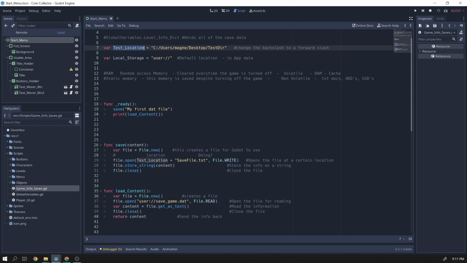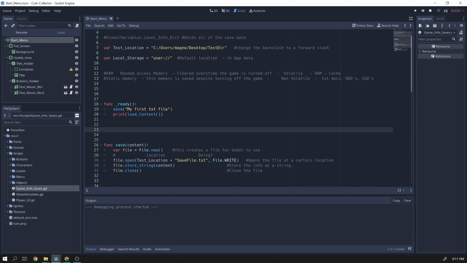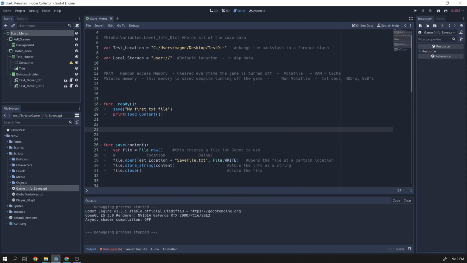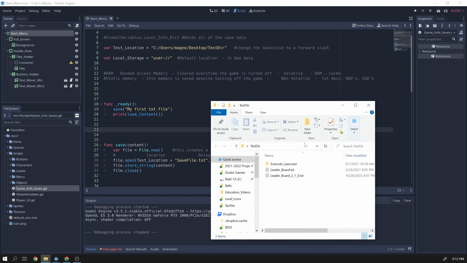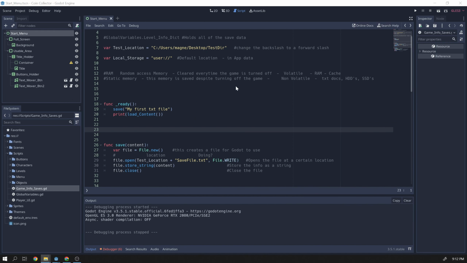So here's my test location, the one I'm choosing. Test dir. I put that right there, and I'm adding in the name of the file. And let's see if it works. I want it to write my first dat file. Actually, I want it to write my first text file. Alright, let's see if this works. Run it. I'm not seeing much of anything here. So let's go take a look at my test directory. Did not work. Okay, so let me go ahead and add that other forward slash right there.